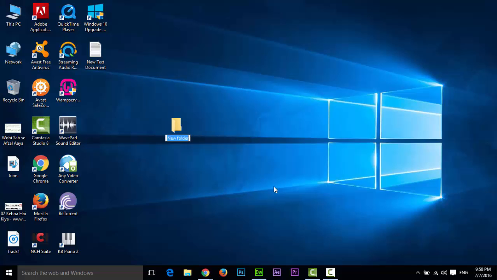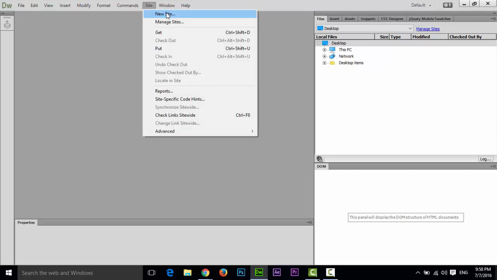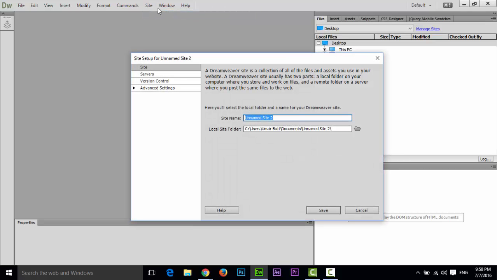on the desktop named Bootstrap. Okay, now open Dreamweaver and you can see here in the menu bar there is an option Site. So open this and click on New Site. Now here you can see a few options, like the first option is Site. So, Site Setup for unnamed site 2.